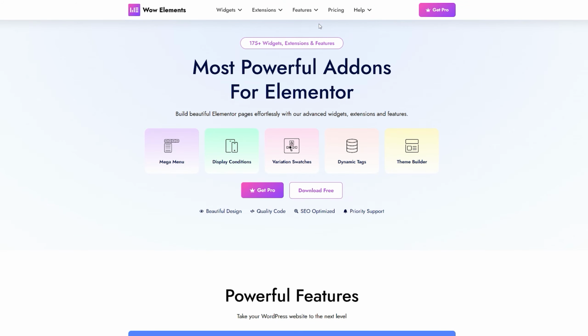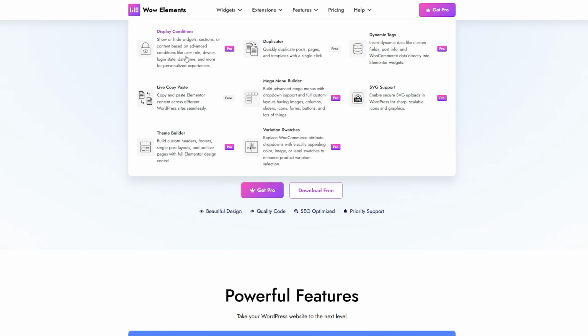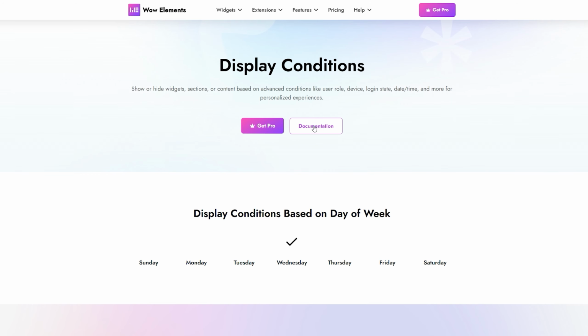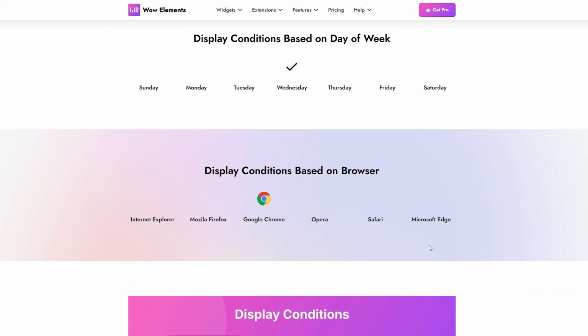Welcome to Wow Elements. Today, we'll explore the Display Conditions feature. It allows you to control when and where Elementor widgets, sections, and containers appear, helping you create personalized, dynamic, and engaging website experiences for different users, devices, and campaigns. Let's get started.